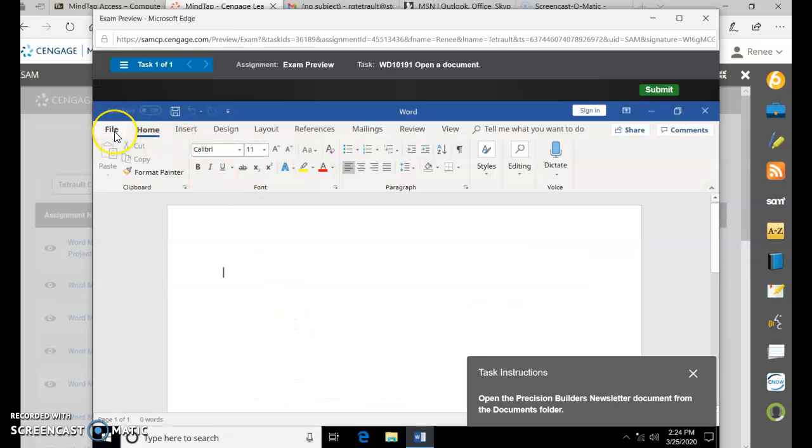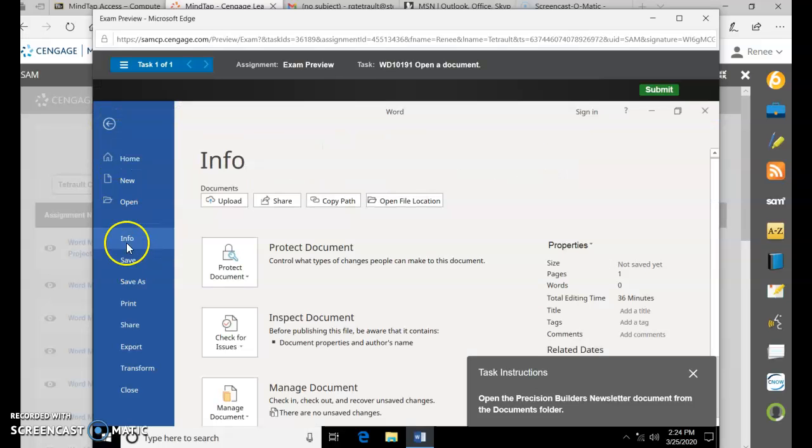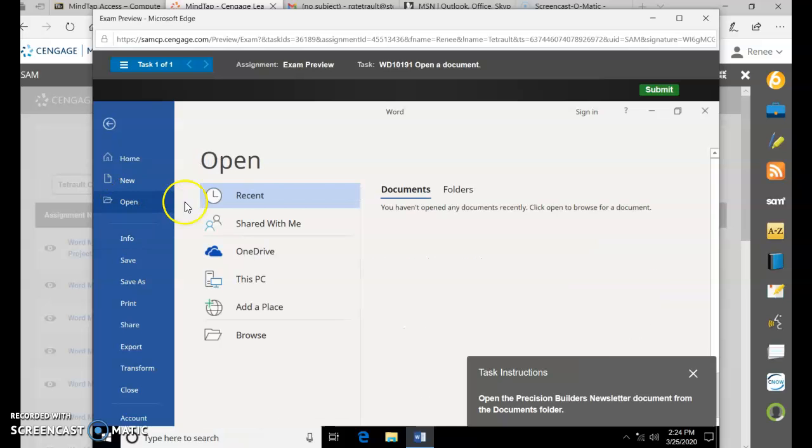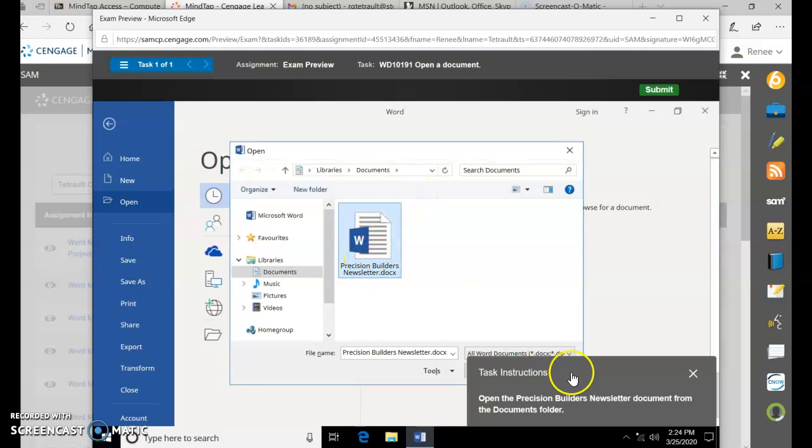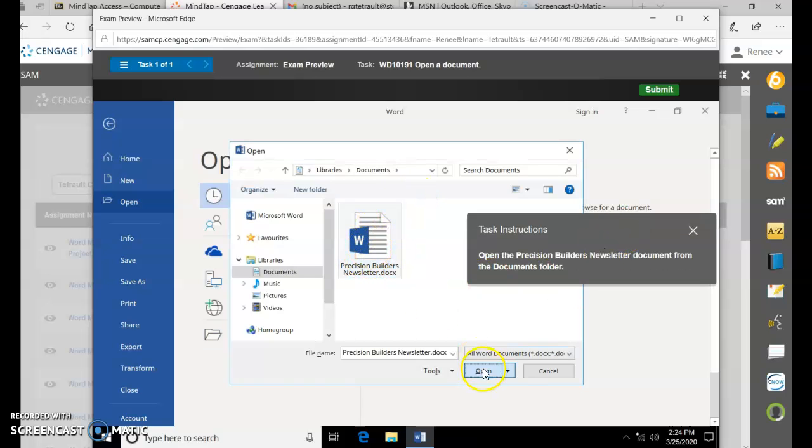Open a document. Click file, open, documents. You probably want to click browse first, and there it is. Select it and open.